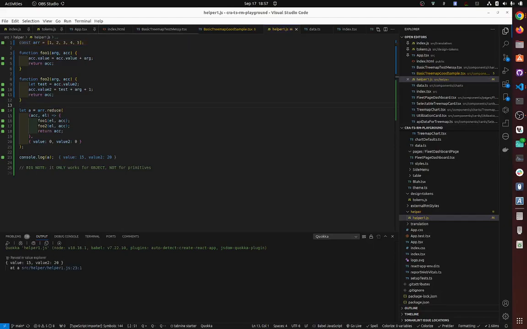How's it going? So I'm going to show you a cool way to use the accumulator function, well, the reduce method, to build objects. It's very complex. I'll explain it to you, but then I'll build it from scratch. In here we have an array of numbers. We're going to reduce it to an object that has two keys, value and value2.